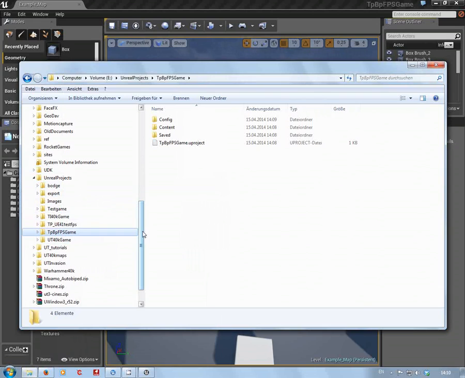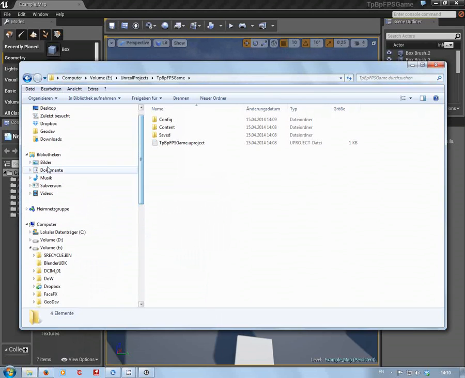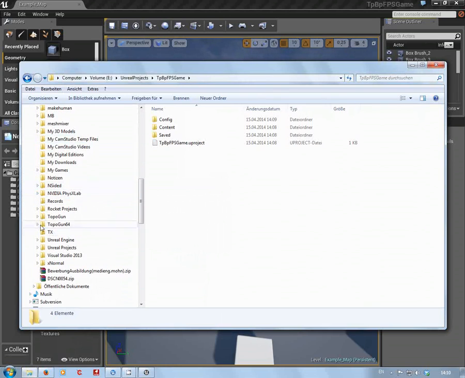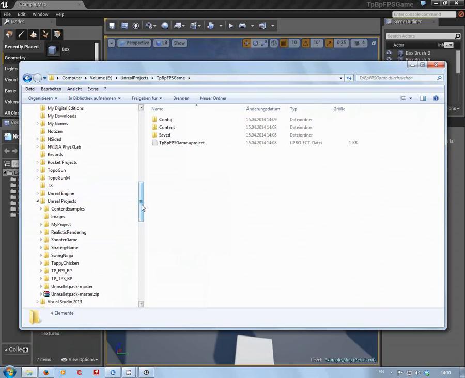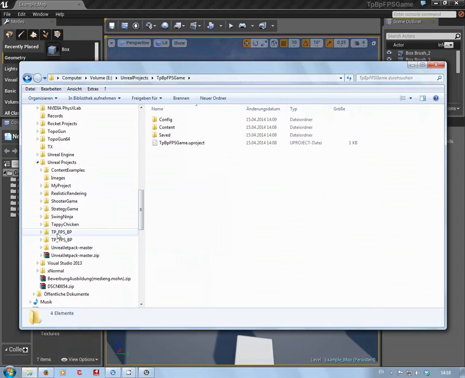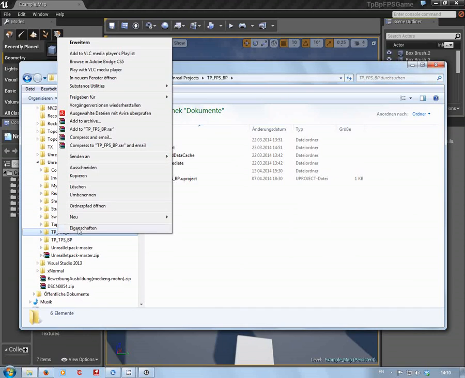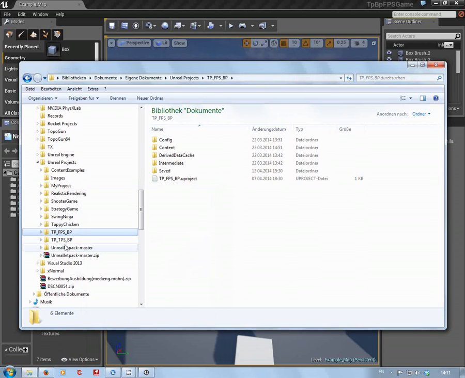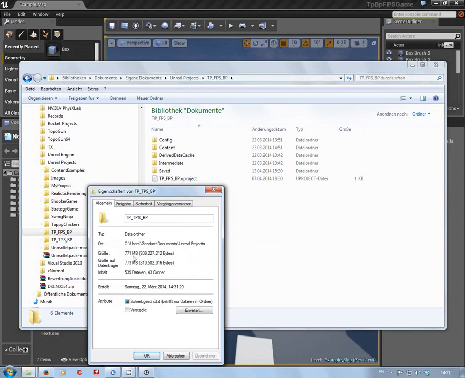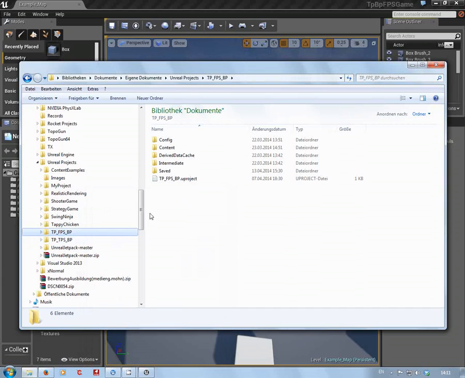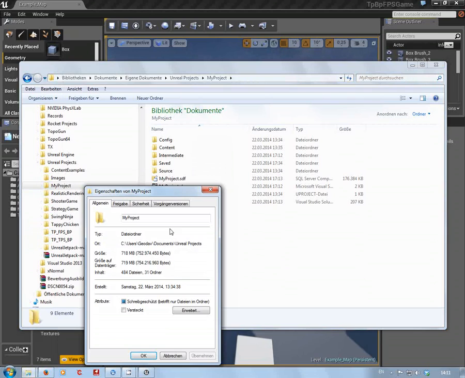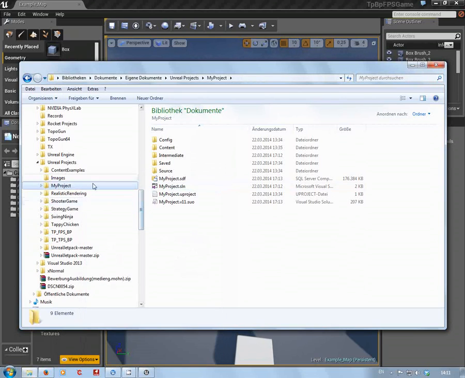And if I go to my documents, and let's see if I can find one, Unreal Projects, let's see, was it that one? That comes in at 7 gigabytes. That one comes in at 700 megabytes, and is it that one? It's about 700 megabytes.